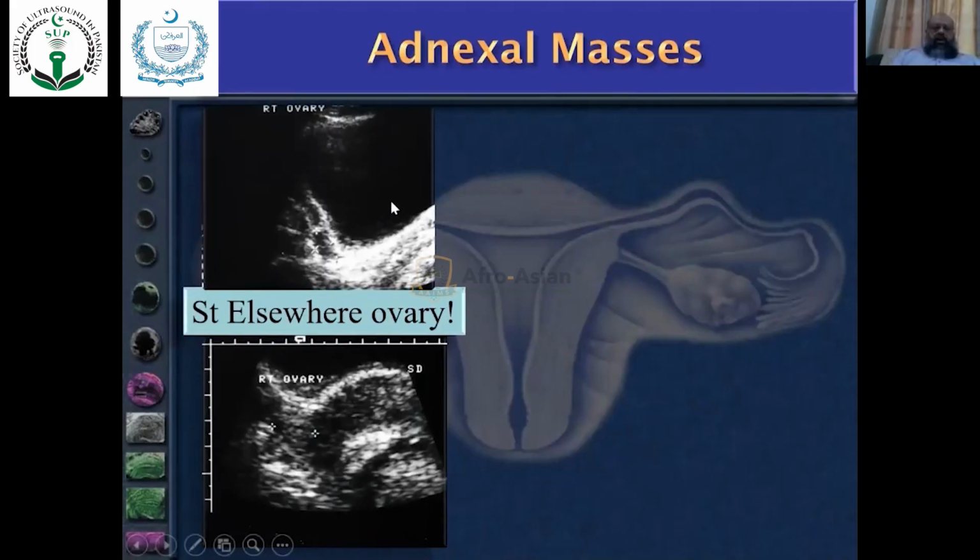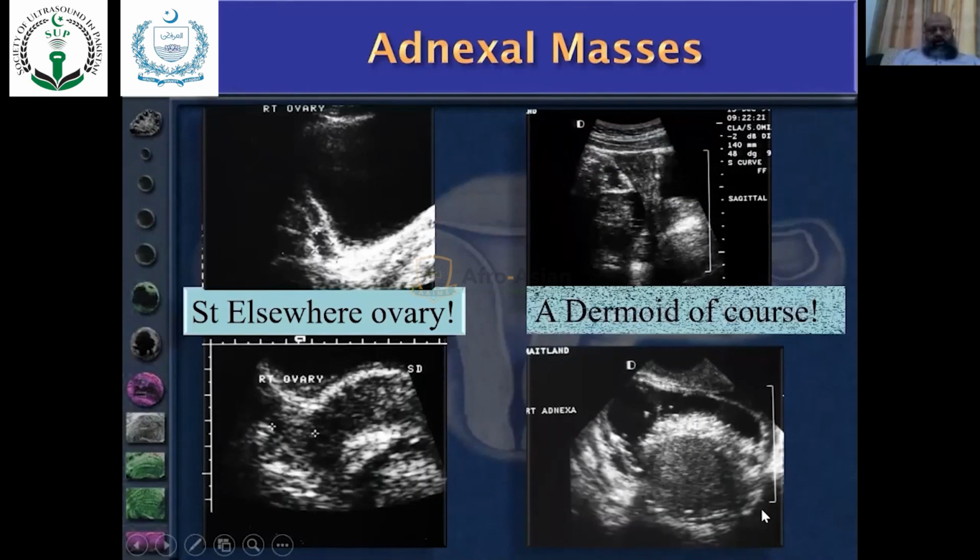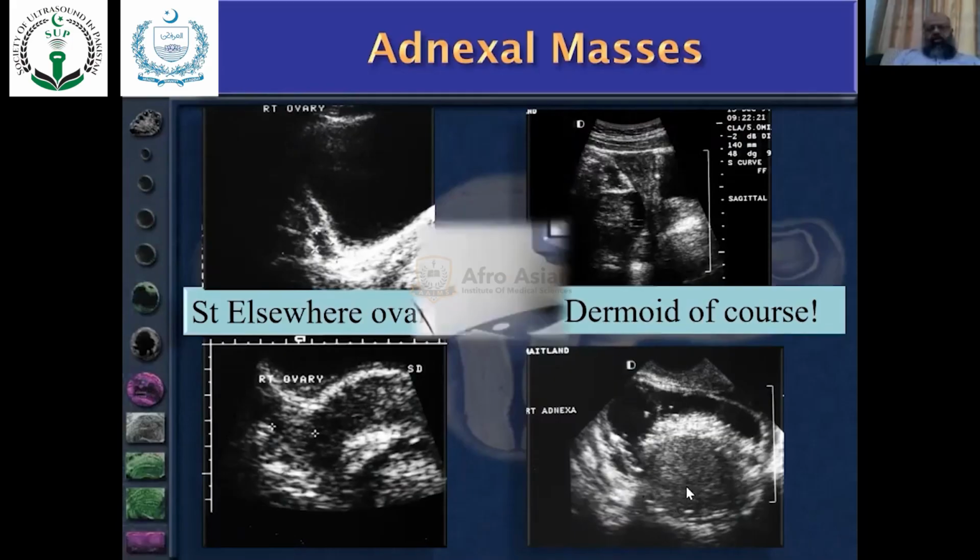Again, transabdominal scan versus a TVS scan, you can see a very clearly visible dermoid cyst. Here it was by transabdominal, this is transabdominal, and by TVS, it is very clearly diagnosed.